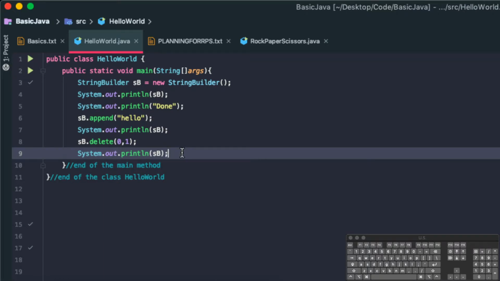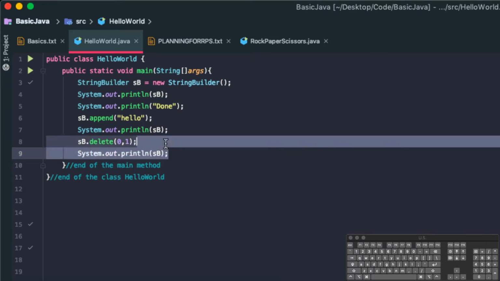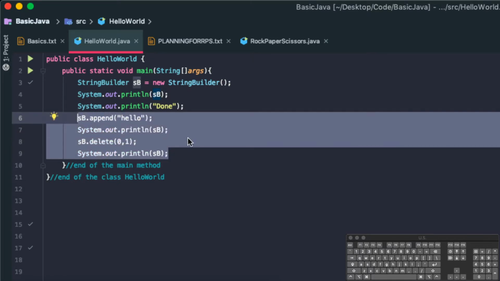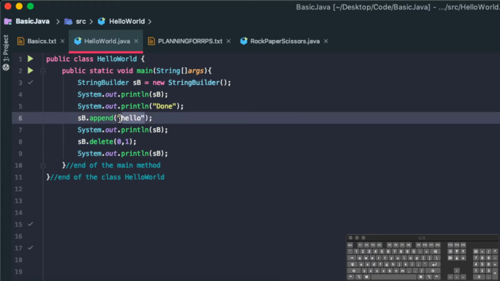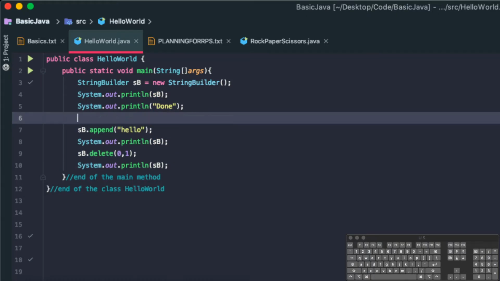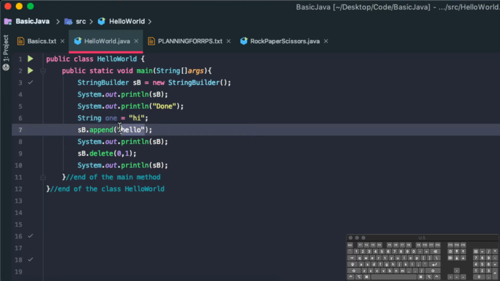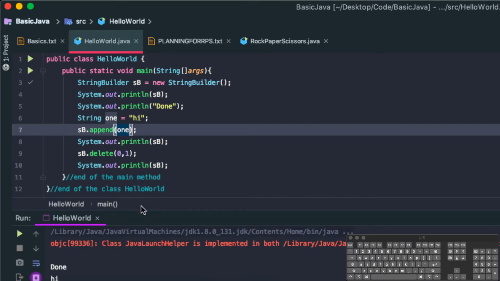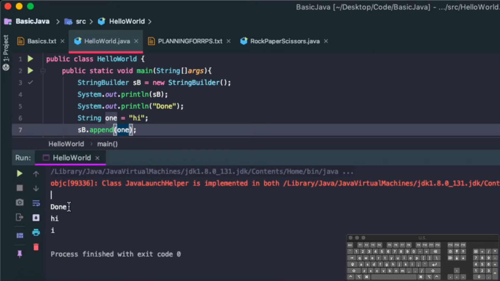So in string builder, instead of just having hello, I can append actual strings in here. So instead of writing hello, I can have string 1 is equal to hi, right? And then instead of having dot append hello, I can just have dot append 1. And again, it'll be the same idea, and it will end with I since we got rid of the H. So go up, yeah, so blank, done, hi, and then just I over here.